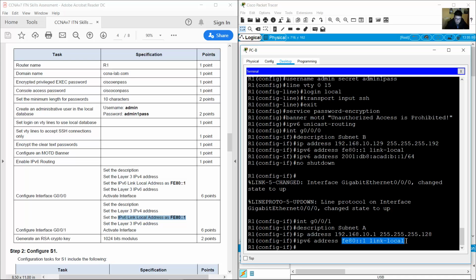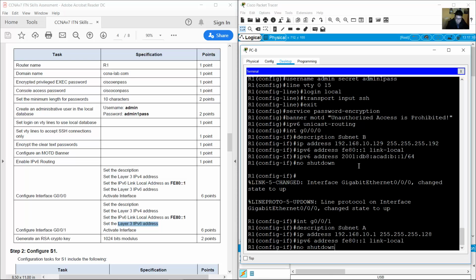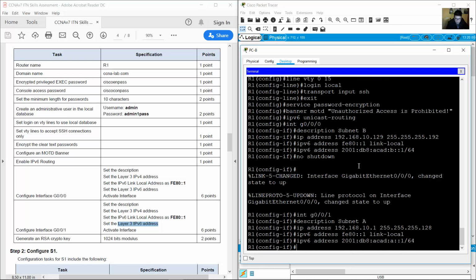FE80::1 link local, the same link local address as the other interface. IPv6 address for gigabit 0/0/1: 2001:DB8:ACAD:A::1, prefix 64. Activate the interface with no shutdown.